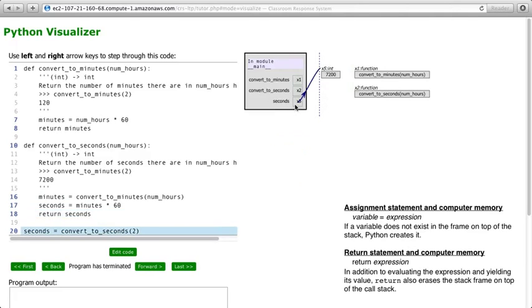Seconds now refers to 7,200. The frame for convert to seconds is no longer here. It's been erased, just as convert to minutes was erased when we executed its return statement.